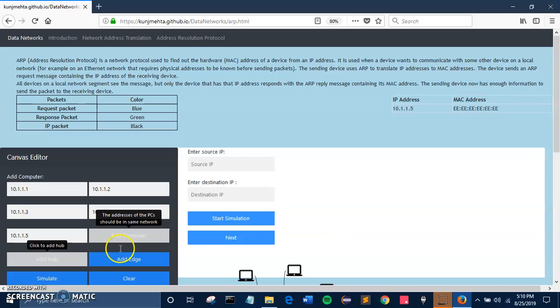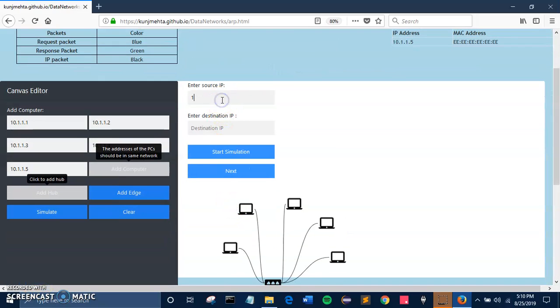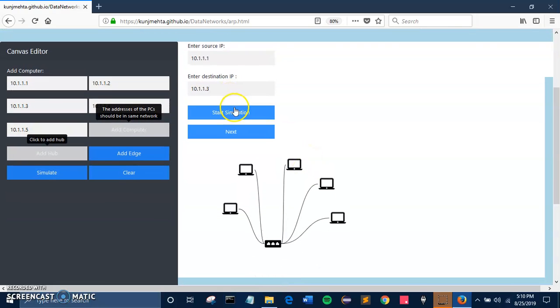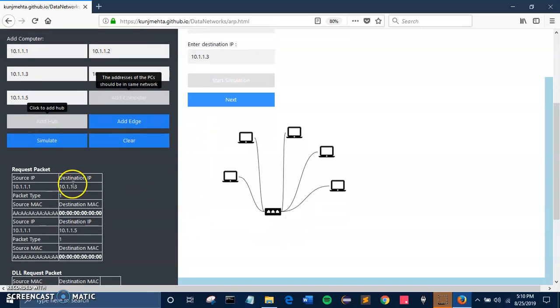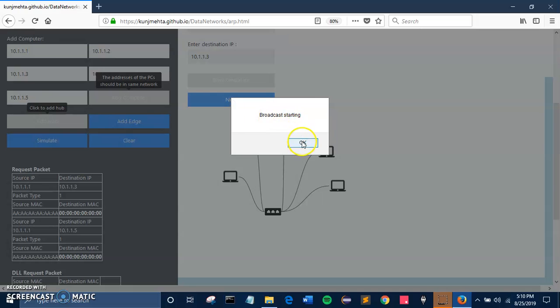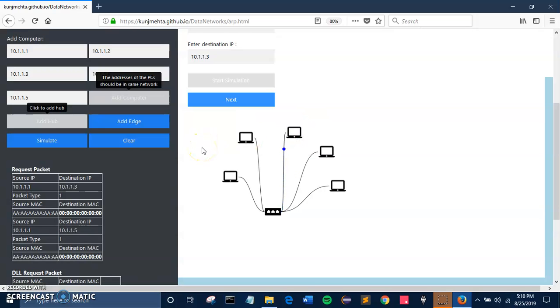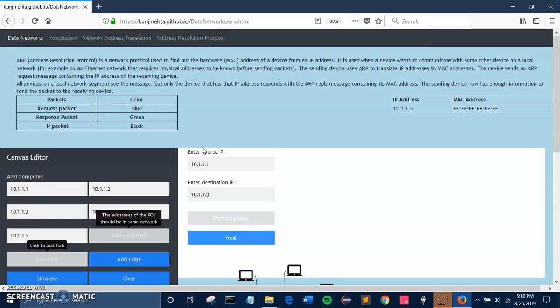Right. We simulate. Your source IP will still remain the same. And let's choose a different IP address to find its appropriate MAC address. And we begin our simulation, and the process continues as before. As you can see, the request packet has been added, and we continue as previously, and the process is repeated, and that is it. That is your address resolution protocol.